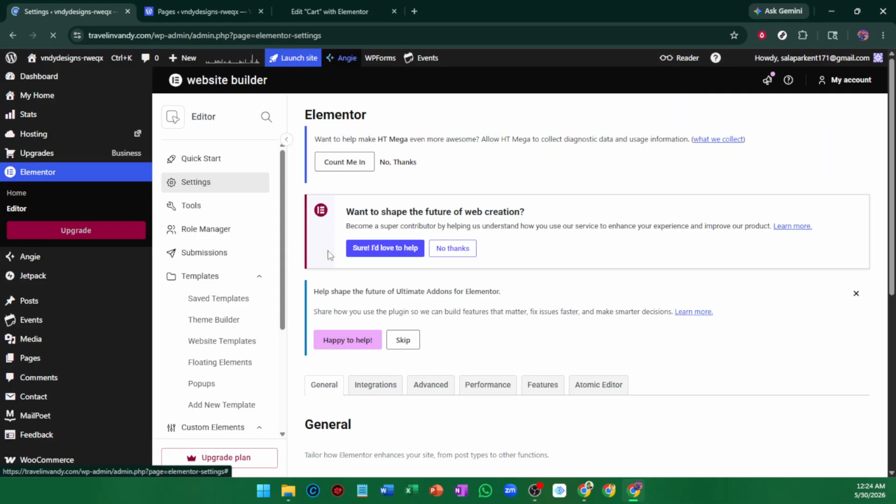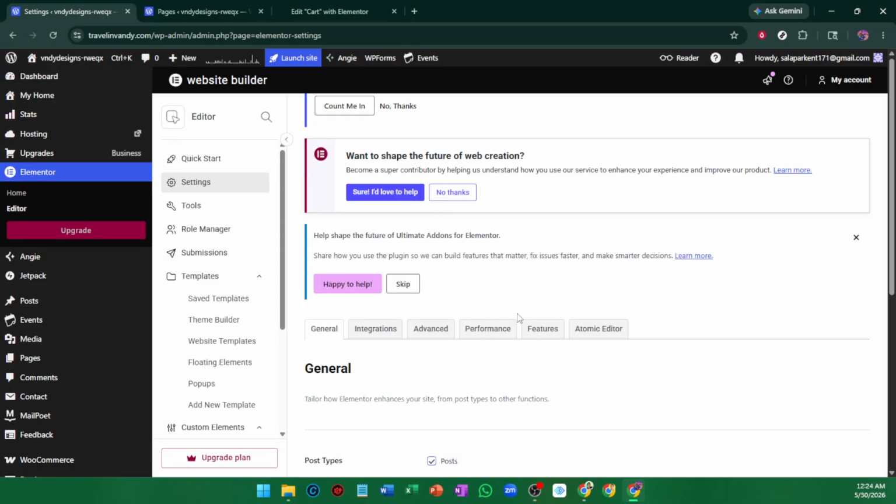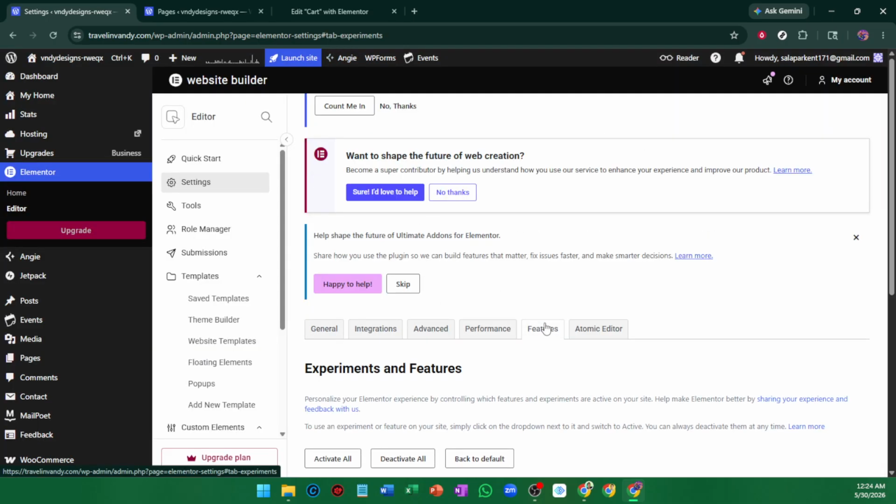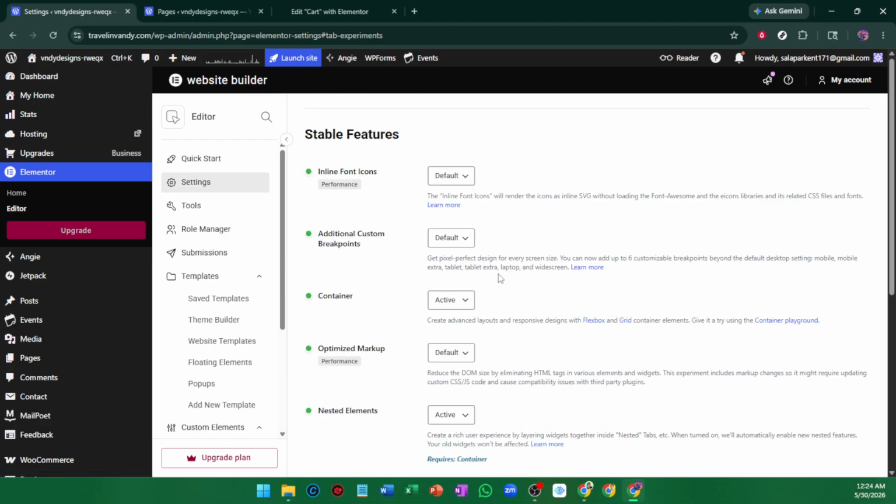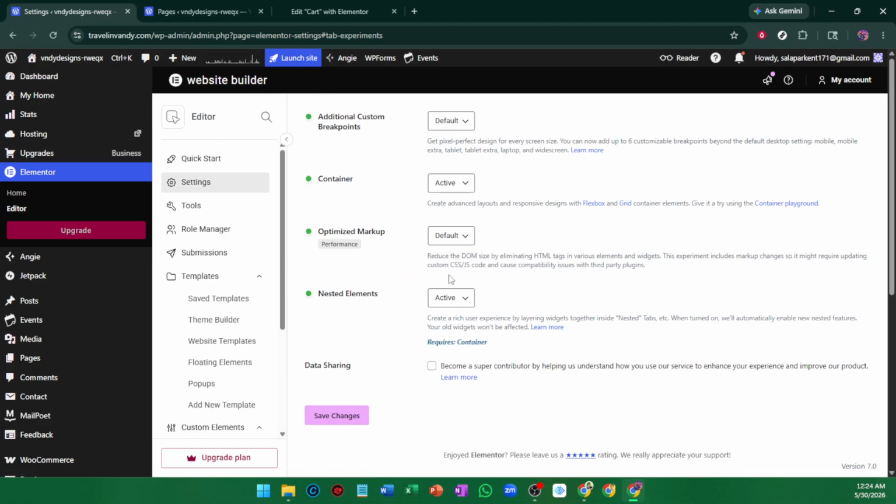Start by signing into your WordPress dashboard. Before you jump into a page, make sure Elementor is set up for modern layouts. Go to Elementor, open Settings, then Features, and enable Flexbox, Container, and Nested Elements. These features let Elementor handle more advanced structures and are essential for reliable carousel layouts. Don't forget to save your changes so the toggles actually apply.